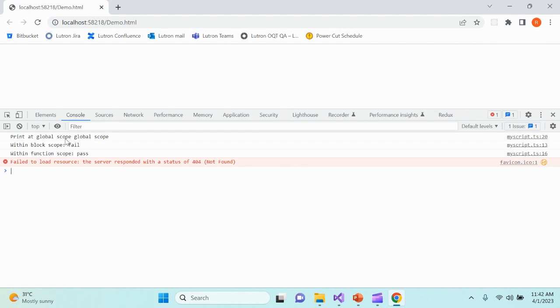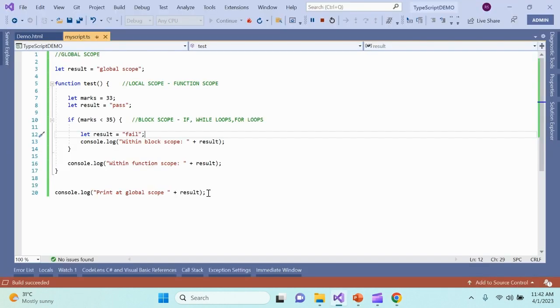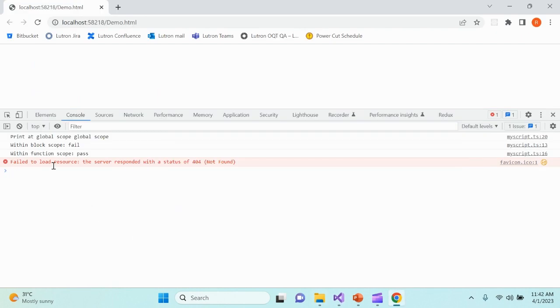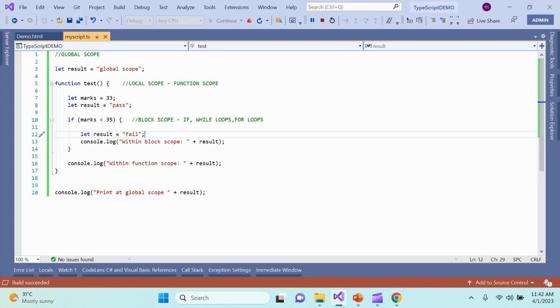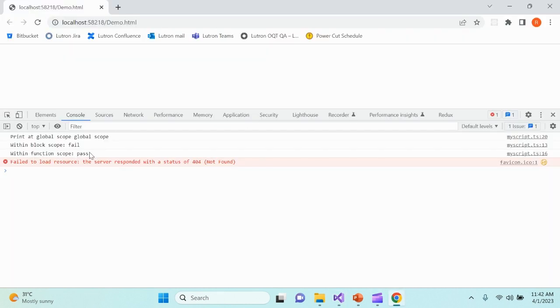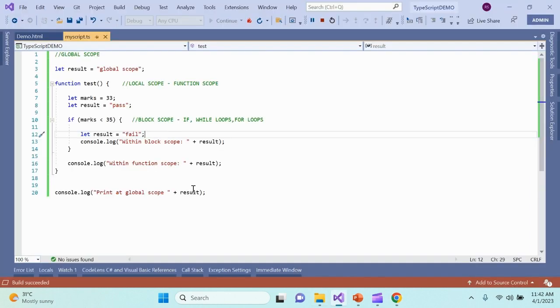Print at global scope, that is fine. Within block scope, it is fail, that is fine. And within function scope, it is pass. So, as you can see, within function scope, it is pass. Within block scope, it is fail. The variable declared at line number 8 and the variable declared at line number 12 are in two different scopes.